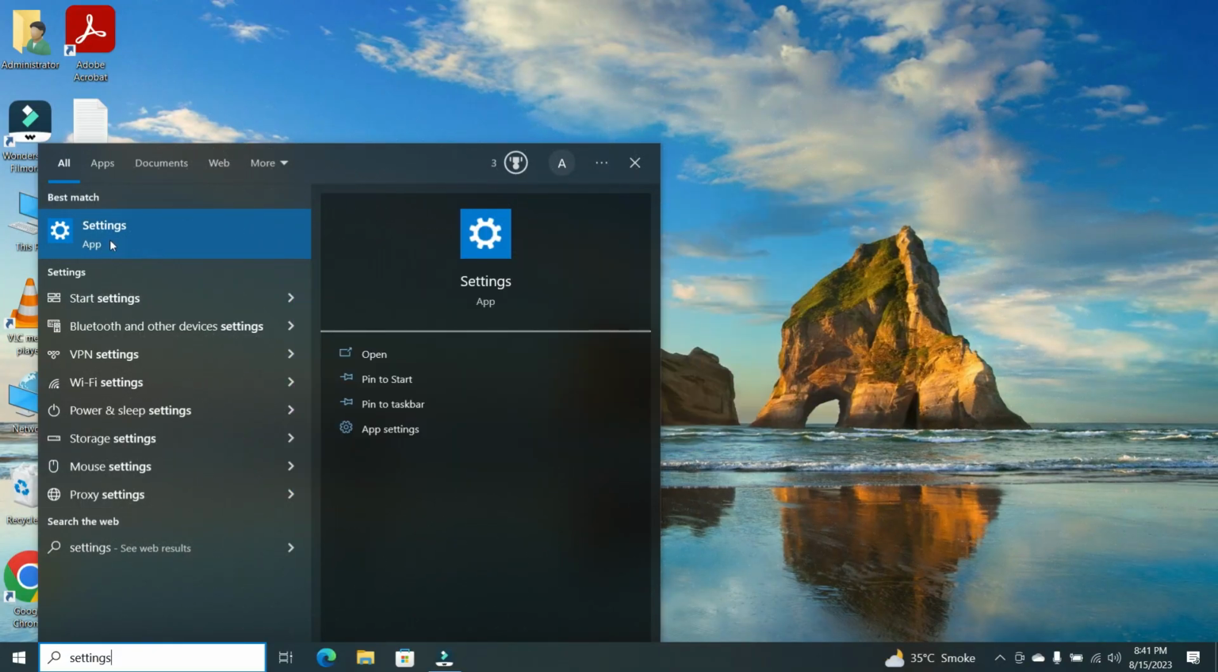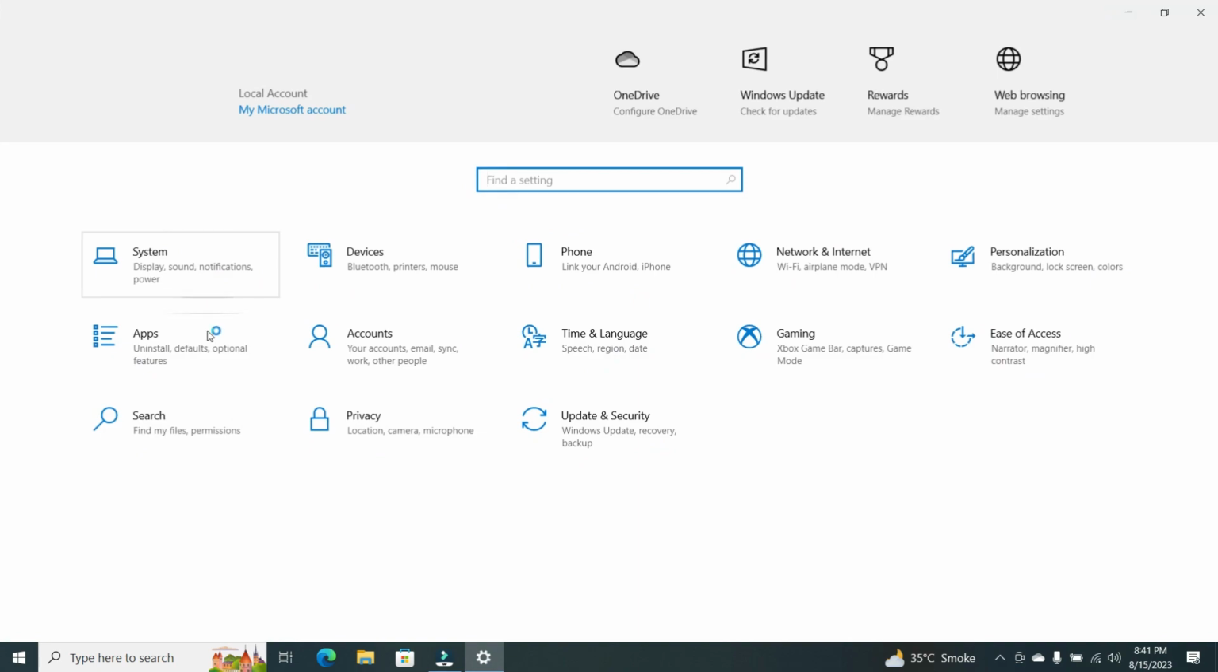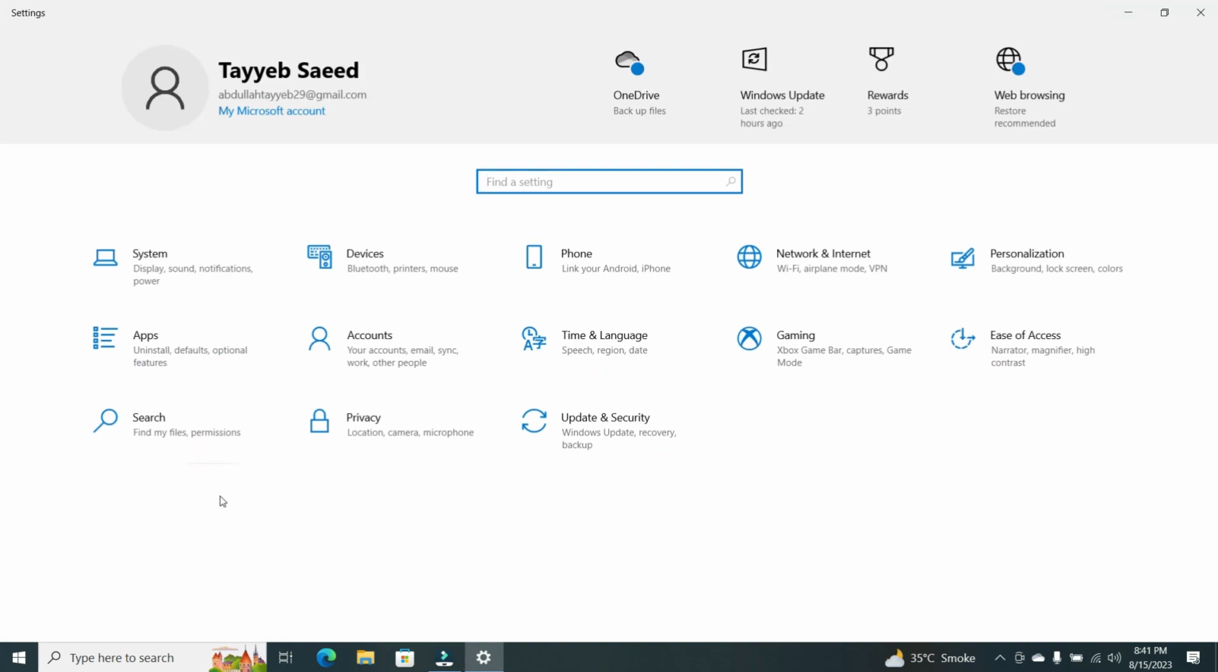Step 2. Great! The best match should be the Settings app. Go ahead and click on that to open it up. Inside the Settings window, you'll see various options. Look for Apps and click on it.